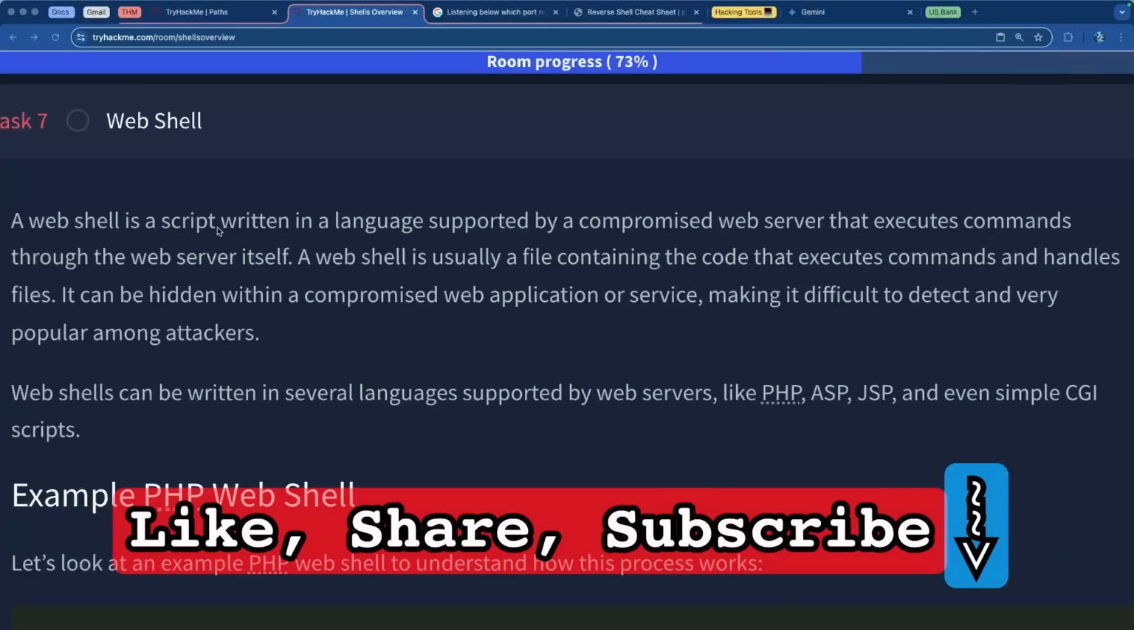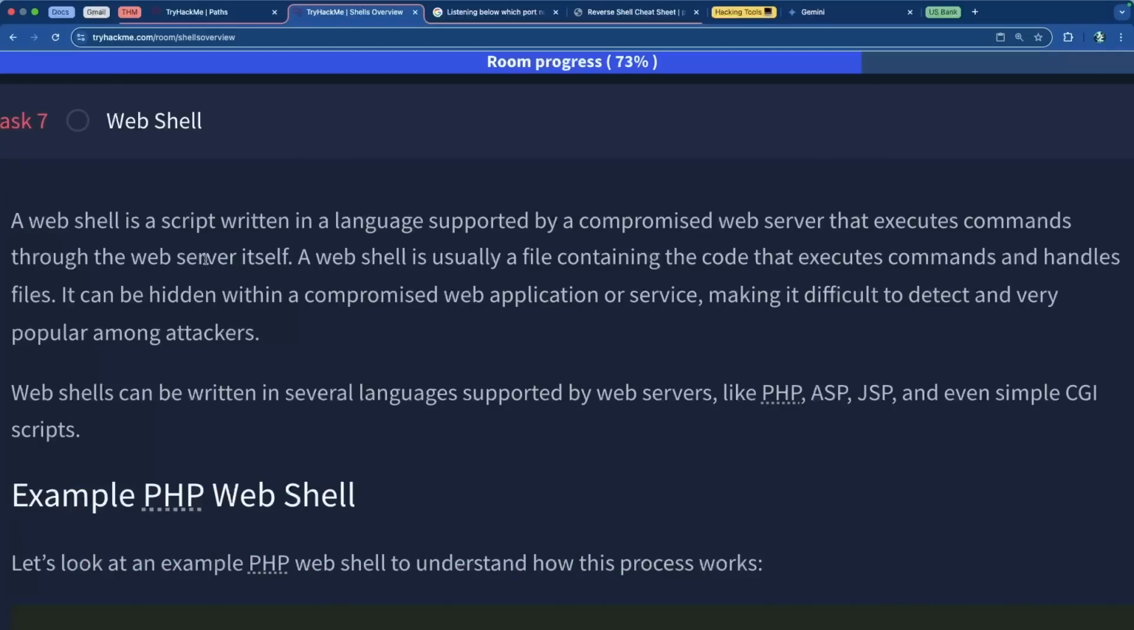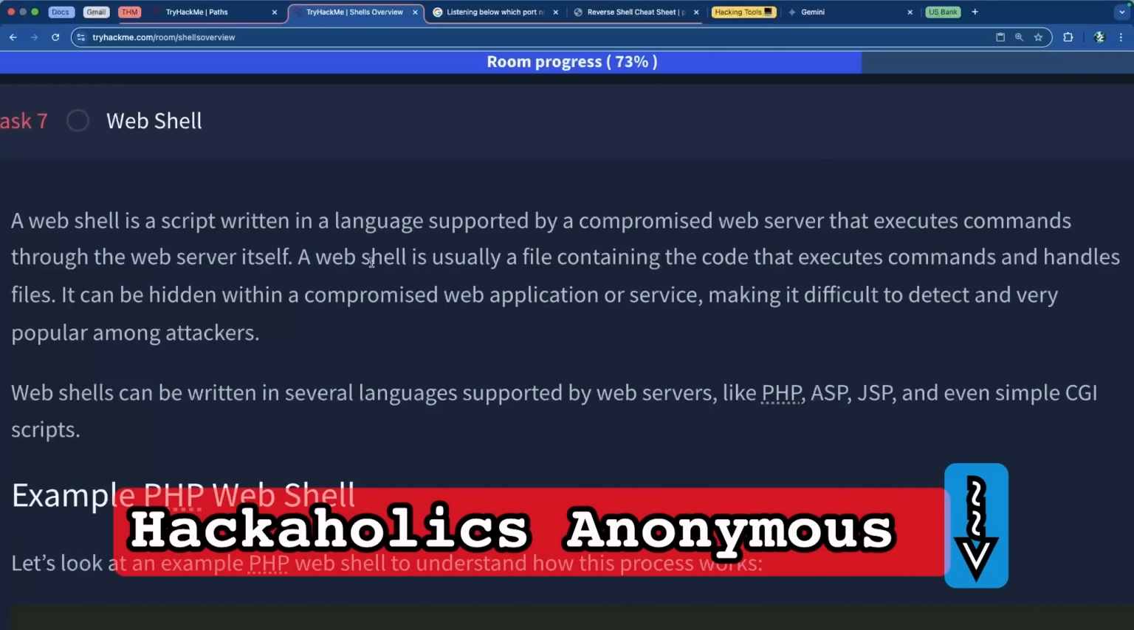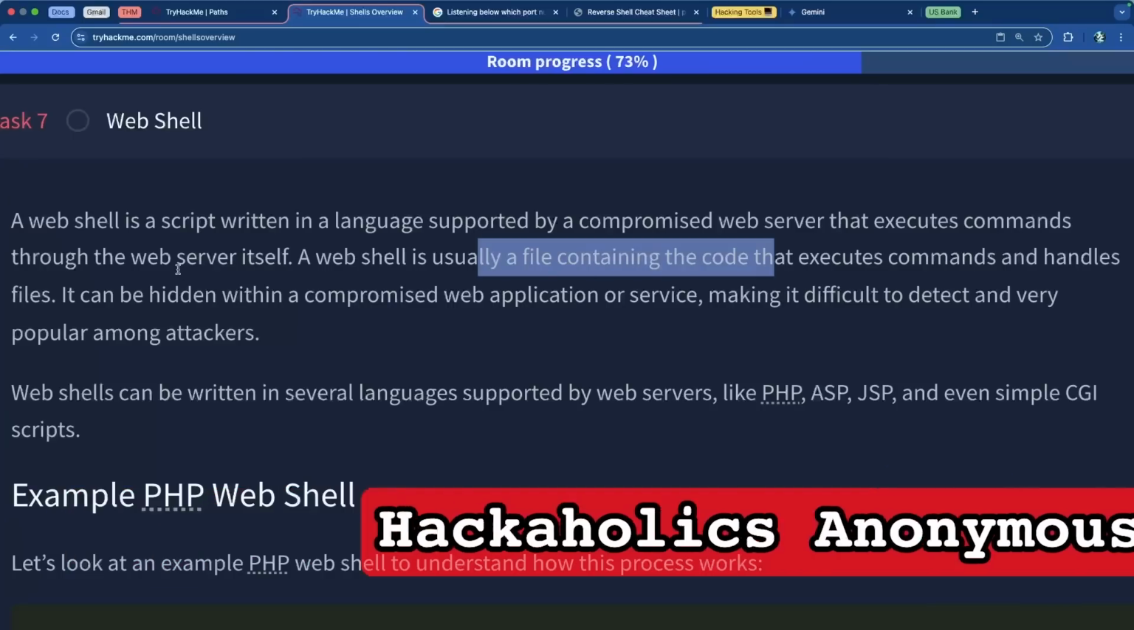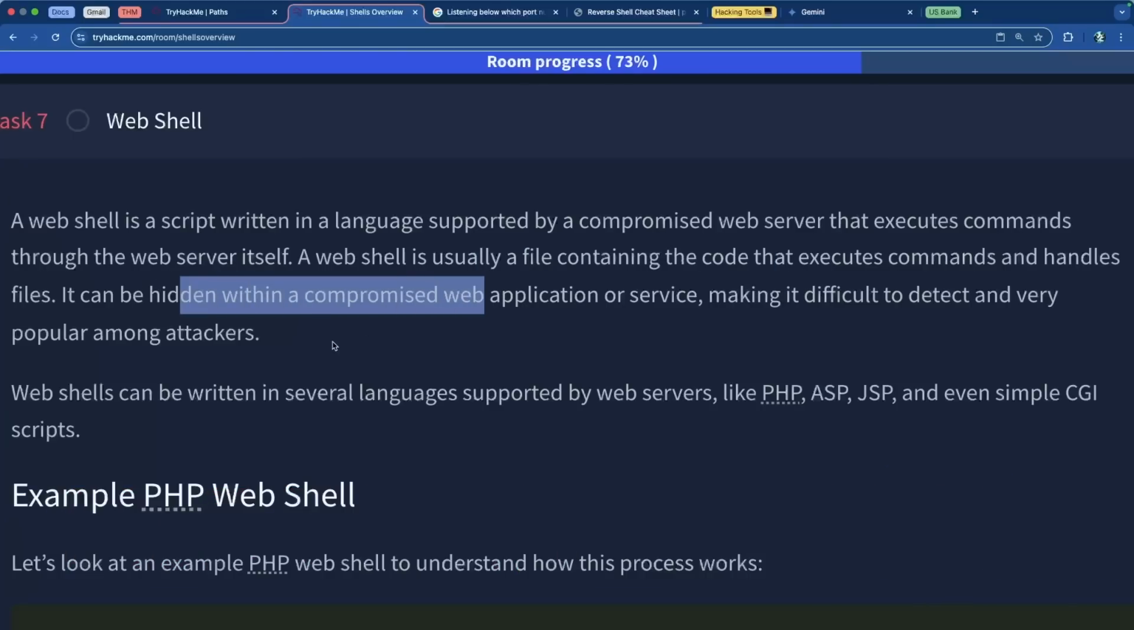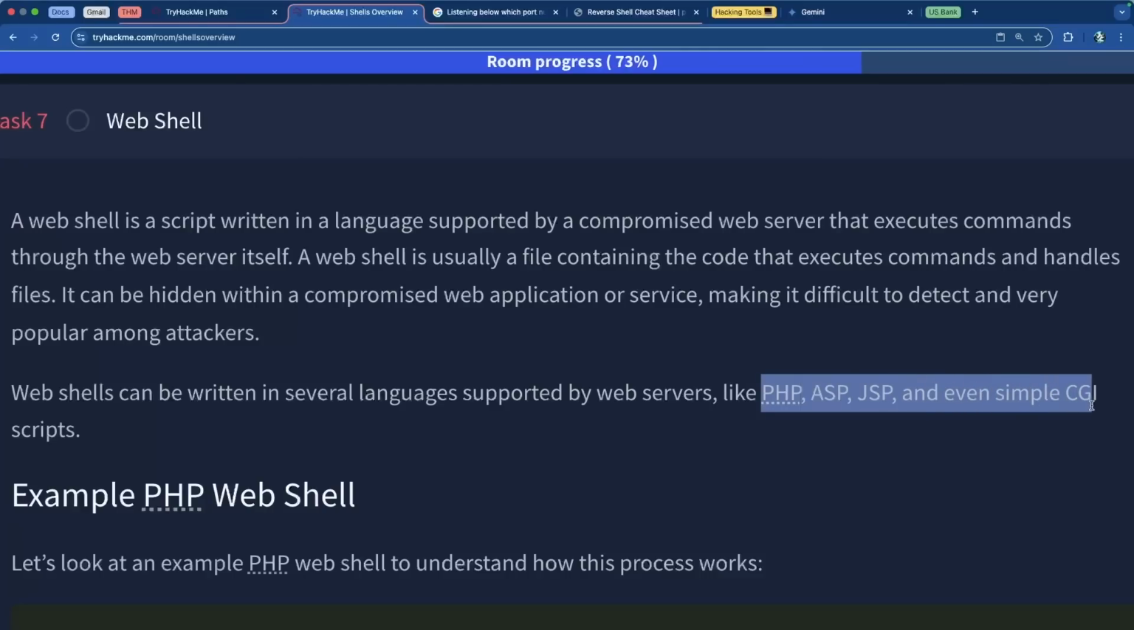A web shell is a script that's written in a language supported by a compromised web server, and it executes commands through the web server itself. So it's usually a file that contains the code that executes the commands and handles the files, and it can be written within a compromised web application or service, making it difficult to detect, and it's very popular if you can actually pull it off. It can be written in PHP, ASP, JSP, and even simple CGI scripts.